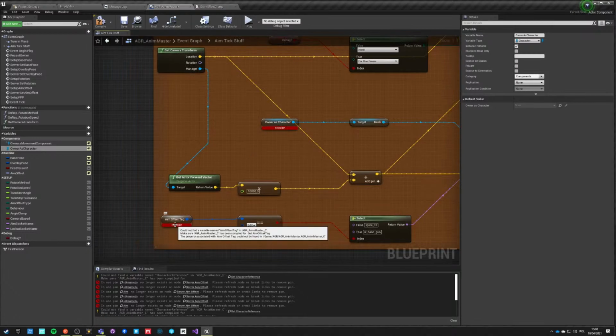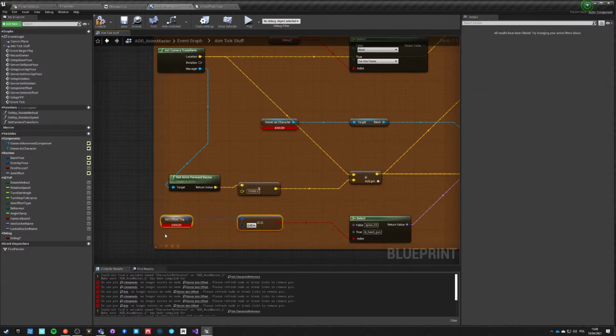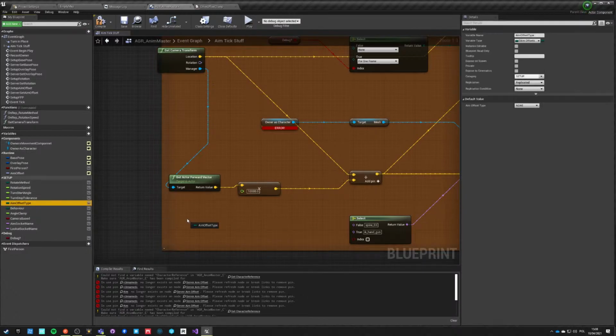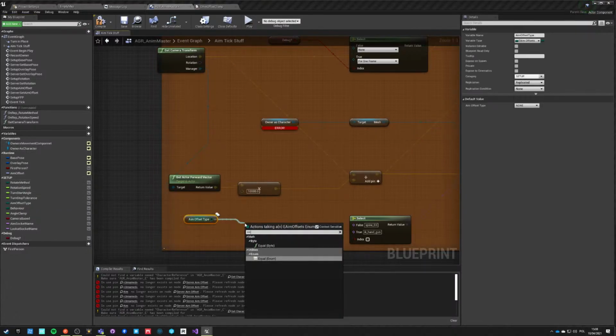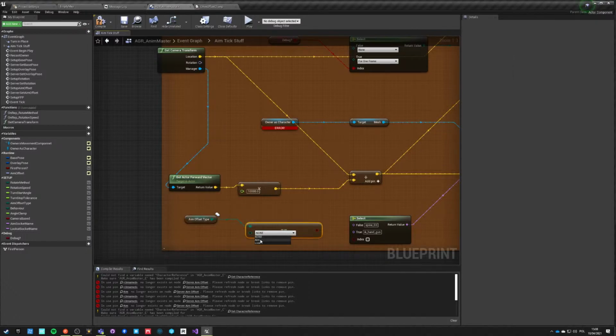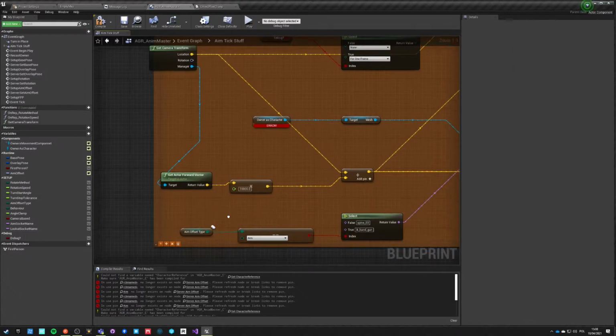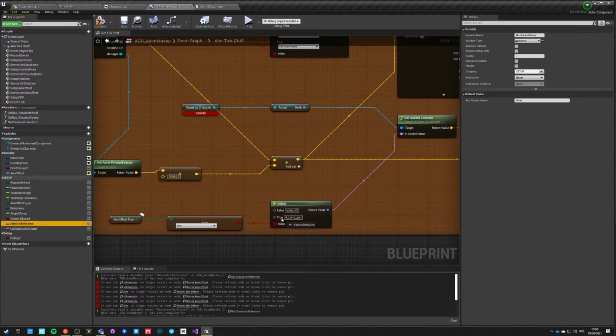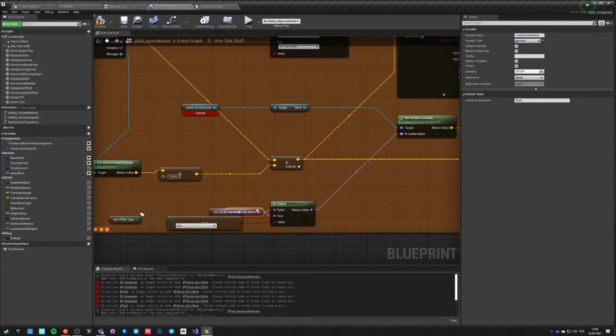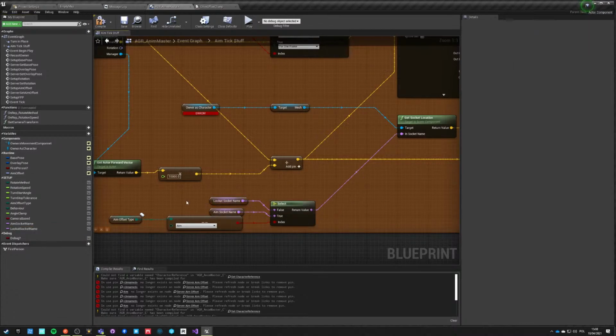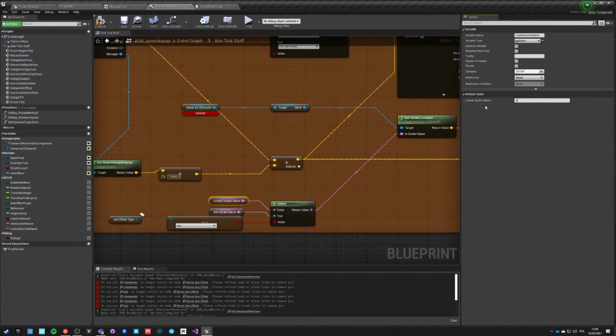And I need to see aim offset tag equals no, aim offset type equals aim. So if it is true, then aim socket name, and if it is false, it will be the look socket name. And this one will be spine 03 by default, and this one will be IK hand gun by default.